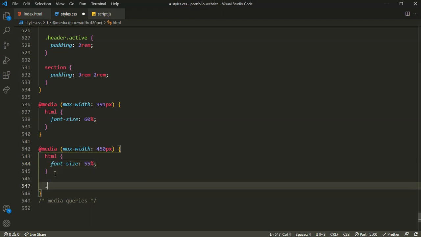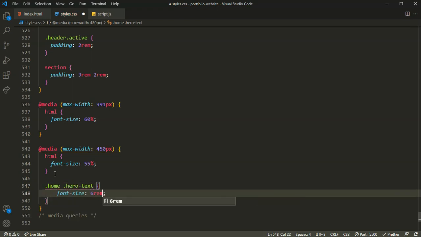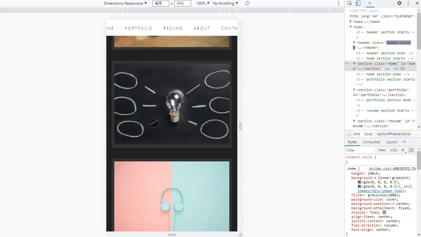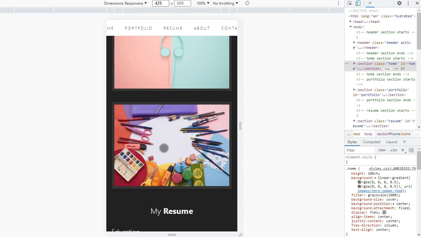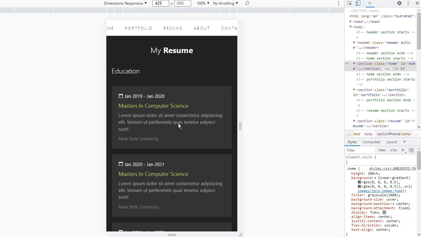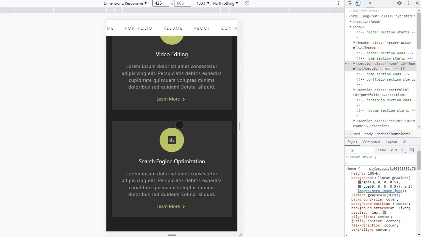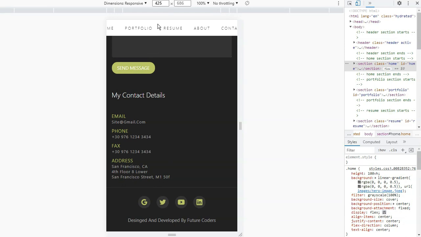And also inside the home we have the hero text, right? I will reduce the font size of that to 6 rems. That's it. Let's see what we have here. All right, I have reduced the size of this, and I have reduced the base font size, meaning I have reduced the font size again by 5%. Let's see, we have the portfolio, the resume, about me, client testimonials, services, blogs, our contact section, and this footer.